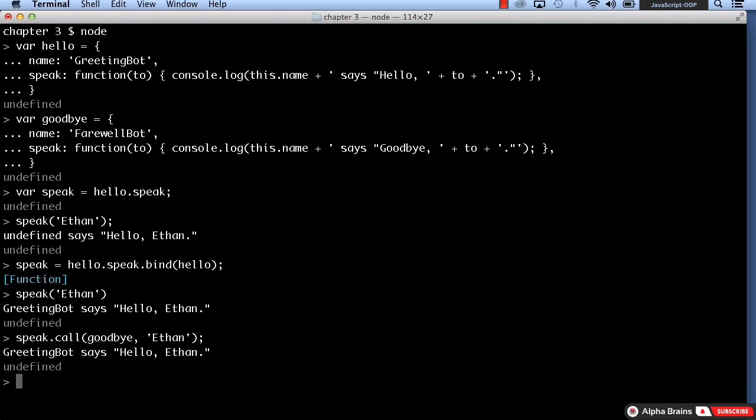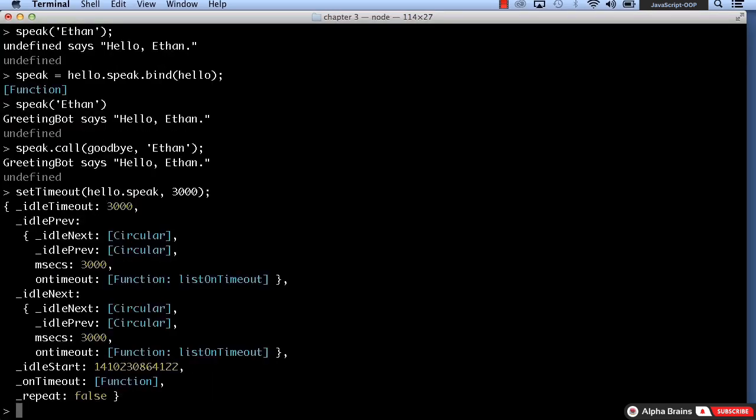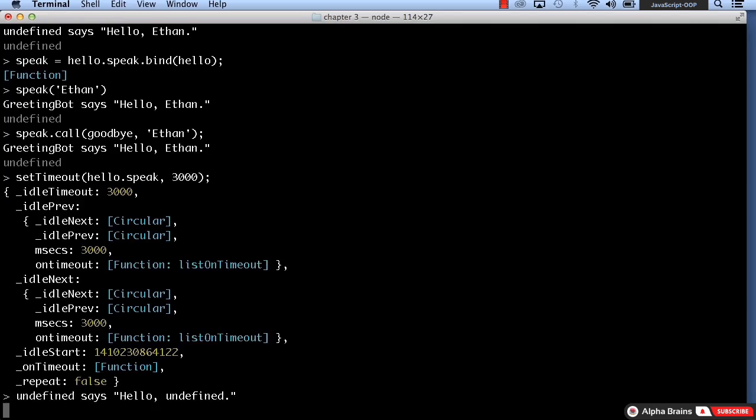Bind can be especially useful with callbacks. Let's say that we want a delay before saying goodbye. If we don't bind it, then we will lose the context we were looking for. For example, setTimeout, and we'll say hello.speak, and we'll give it a delay of 3 seconds. We'll wait 3 seconds, and it says undefined says hello undefined.